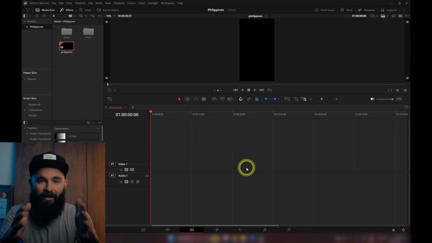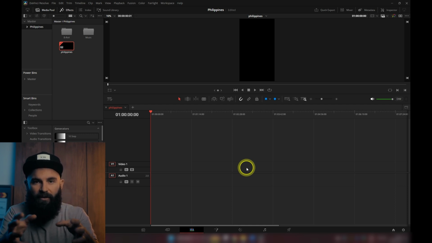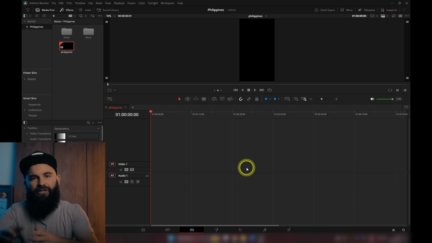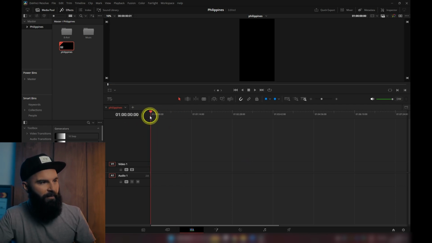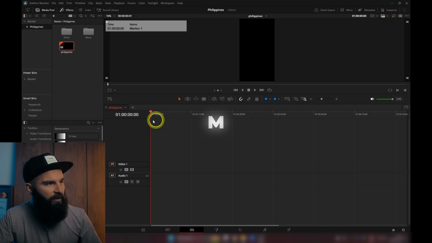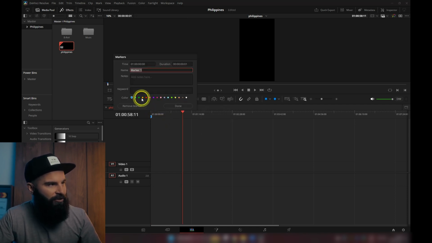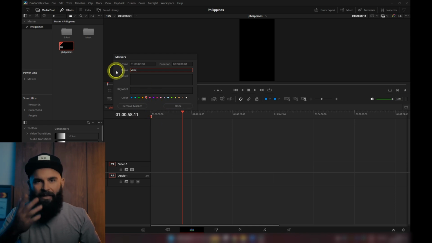If you want to batch edit more than one short form video, you can use markers in DaVinci Resolve to separate sections. You can add a marker anywhere on the timeline by pressing M on your keyboard. When you double click on that, you can change the color of the marker. Since I want this one red, you can name that marker.